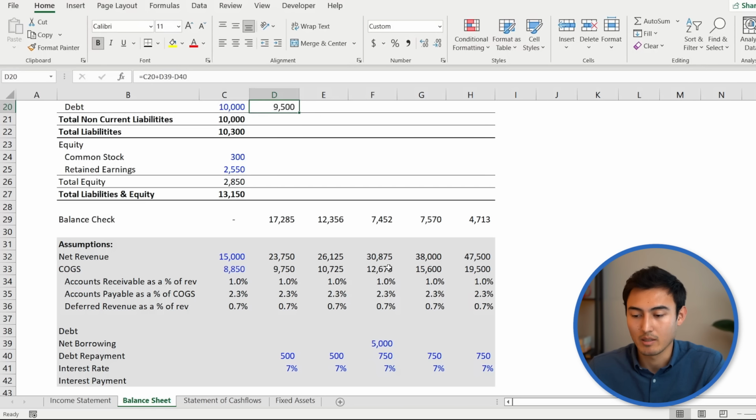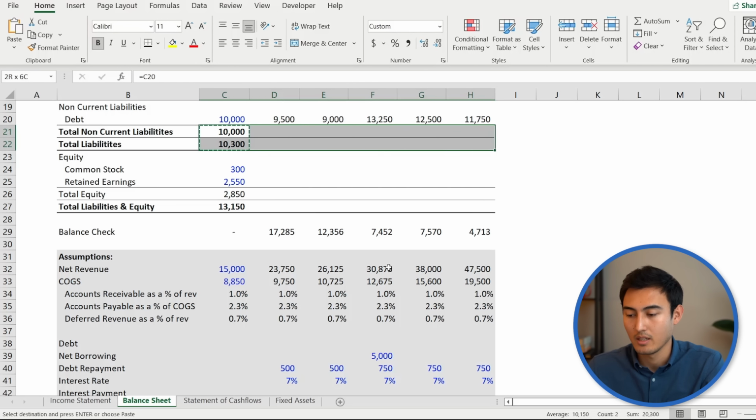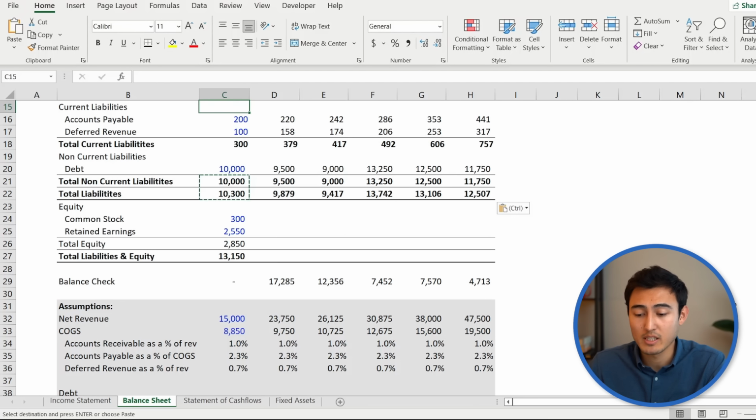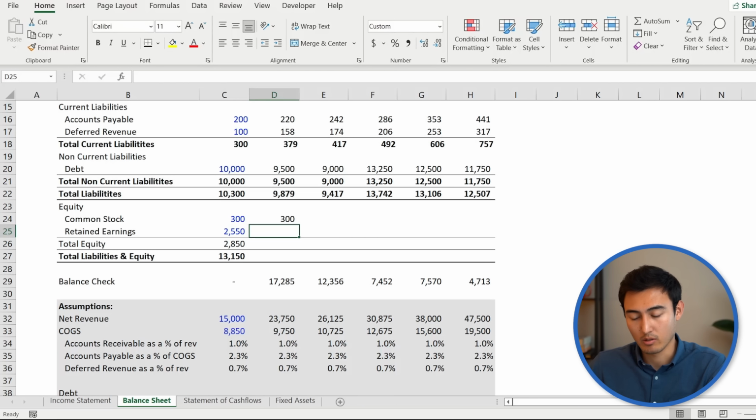So we'll select this one and then press enter. Then we can just drag it across, so Control C, Control V here. And for these, we can just select these formulas, Control C, and then Control V. Then for the equity side, we've got the common stock, which we'll just assume is the same. So we'll go equals and select this one, press enter. And then we've also got the retained earnings.